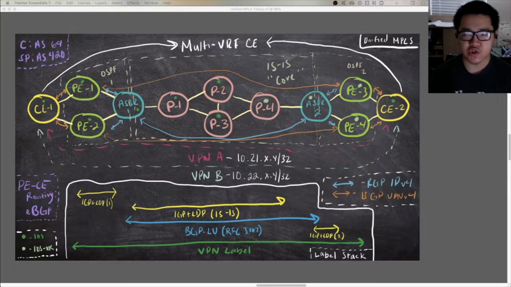So what I want to do just real quickly right now is outline what we're going to do in this video. The first thing that we're going to do is highlight some of the hallmark features of the Unified MPLS architecture. Just to introduce you to some parts of the Unified MPLS architecture, you can see I've got a topology diagram pulled up here that we're going to take a look at and analyze.